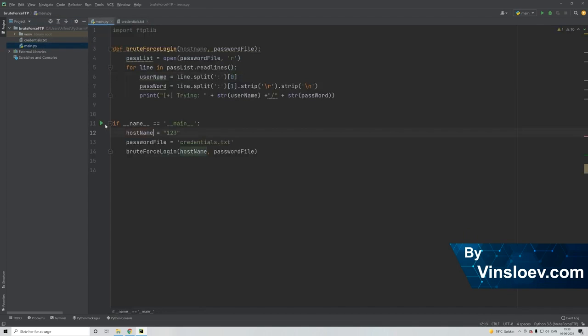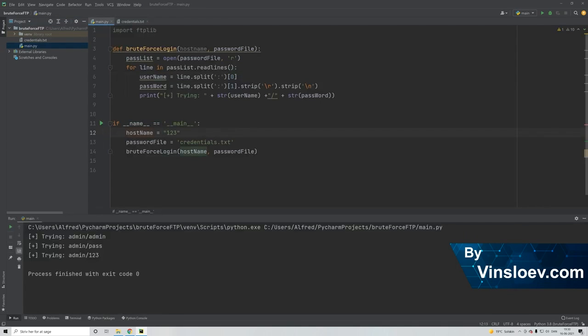And then we go back here and execute this. And as you see, this went very quickly because we don't do any actual connection to FTP, but we printed out here that we have been looping over each line. We have located the username, we have located the password, and we are just printing what iteration we are currently at, so what credentials we are actually trying right now.